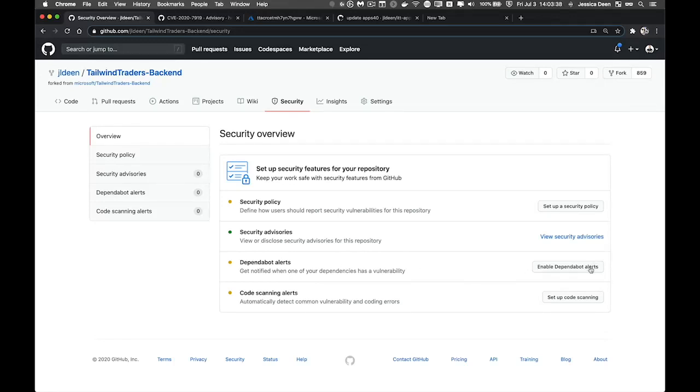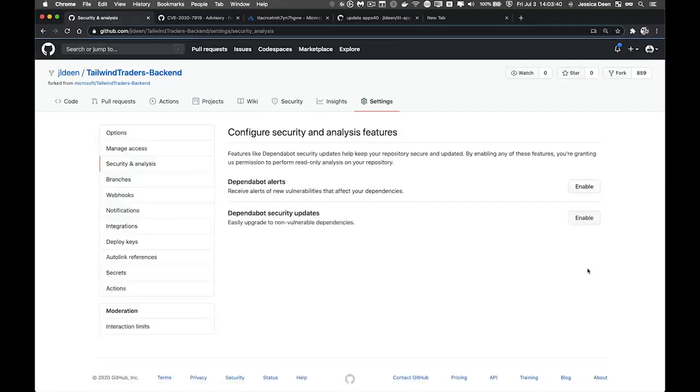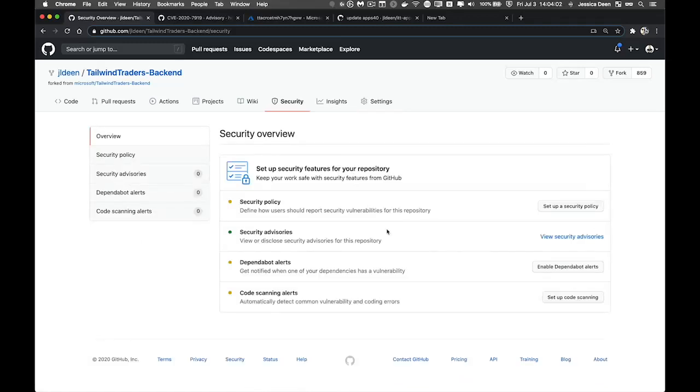alerts. This is a way to get notified when one of your dependencies has a vulnerability. For example, when we click on Enable Dependabot Alerts, you're now guided over to the Security and Analysis part of your project settings. You can either click on Security and go there, or you can click on Settings and navigate to Security and Analysis. Either way, you can enable Dependabot alerts and you can opt in to easily upgrade non-vulnerable dependencies, which means you can have GitHub actually take care of that upgrade and that security remediation for you.